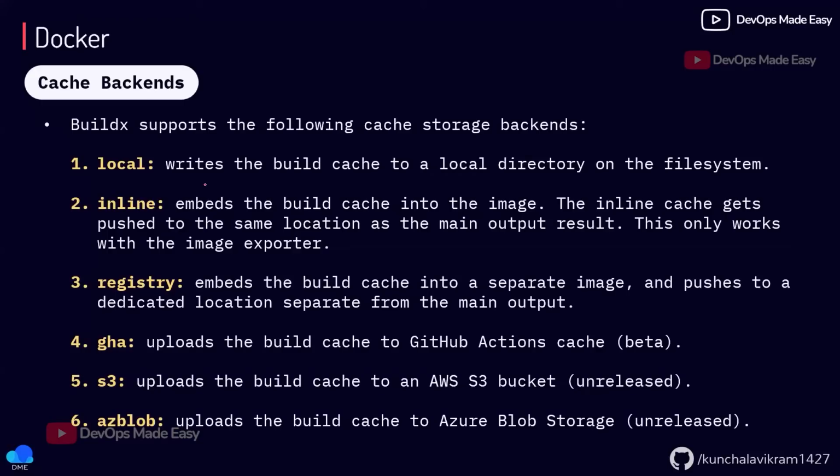BuildX supports a lot of cache storage backends. You have local, which means the cache gets stored in the local machine where you run your Dockerfile. You have inline cache, where the cache will be embedded into another Docker image and then pushed to the same location where you have your main container image.